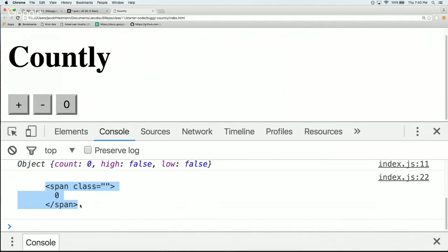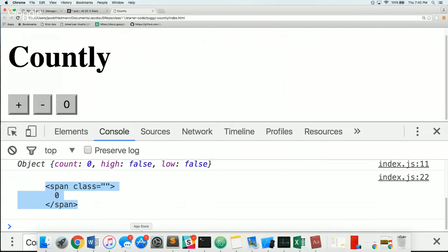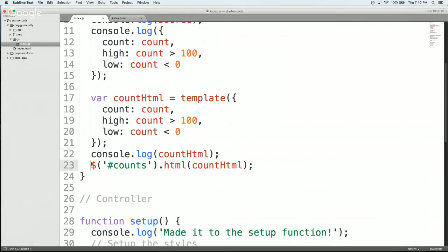But we still have an issue. So that issue can only be in one place. It has to be on line 23. Everything leading up to line 23 is right. So it has to be line 23. Well, we know the HTML function is what we want. We want to replace the HTML somewhere. We know that this count HTML is right. It's a rendered template. It looks good. So the only thing left that could be wrong is this selector. That's the only thing left that we haven't already eliminated.